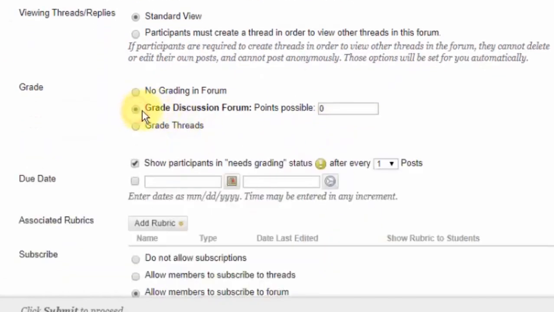This second option is to make the discussion forum gradable. And I would say it's good practice to just set this to 100. I know some people like to set this to probably 5 points or 10 points or 20 points, depending on how they divide their discussion point systems.